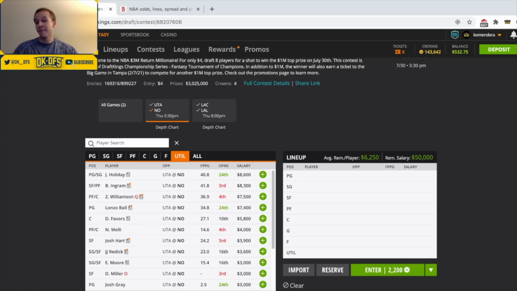But on the off chance that Zion, for some reason, they rest him and he's not available, then the Pelicans become much, much more appealing. Like, I would probably play Lonzo and then Drew or Ingram with him, and then maybe one other guy. So that could change the whole slate, but I do think Zion's going to play.